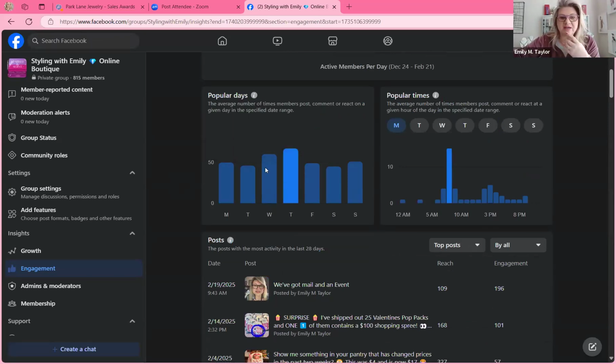Now you can see here on my graph, the tallest one obviously is the most popular. For me, it's Thursdays. You know why it's Thursdays? Because that's when new jewelry comes out. And that's what I talk about all week long. I'm like, new jewelry's coming, new jewelry's coming, new jewelry's coming. Guess also when I open my mail on Thursdays, and I talk about the new style drop on Thursdays. So my most popular day is Thursday.